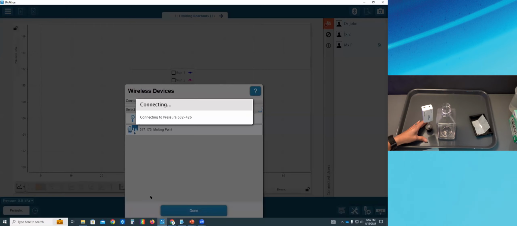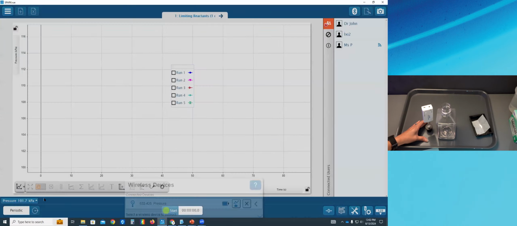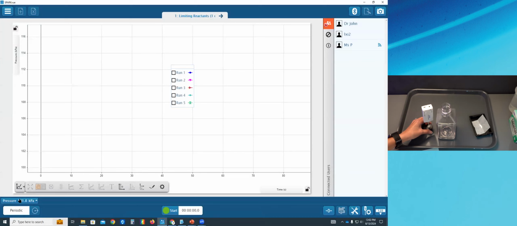Wait for it to connect. And then say done. And now we have a pressure down here, 101.8 kPa. Usually I've got a lab partner, and my lab partner would help me hit start. So I'm going to move my mouse over, prepare it now.